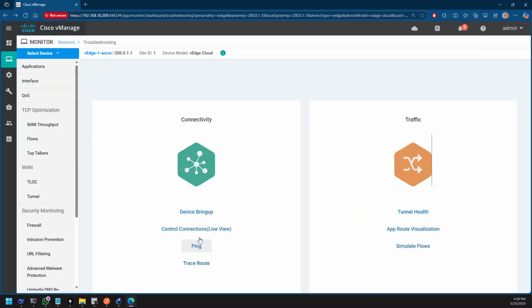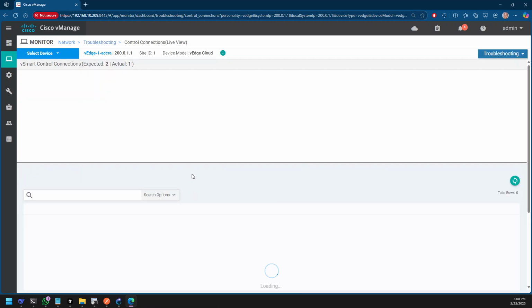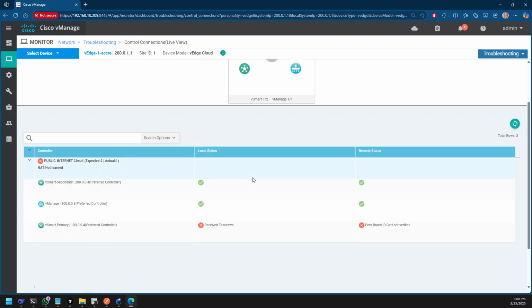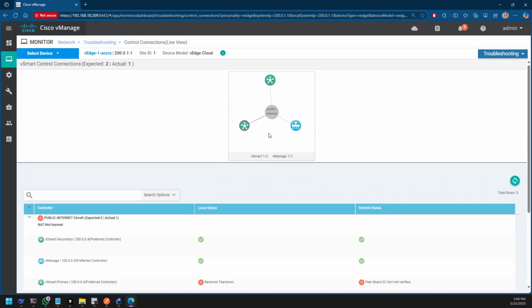So one thing we can also look at is the control connections live. And I think you're going to see some graphics over here for the control connections as well. So let's wait and see. Yes, so this is the live control connections. As you can see, we have two vSmarts in our domain, and then we have one vManage over one TLOC, which is the public internet.